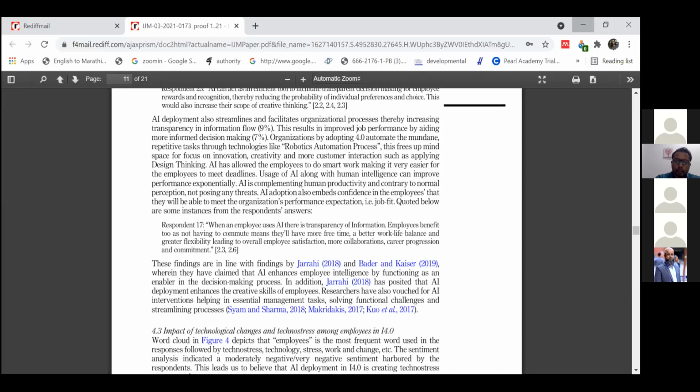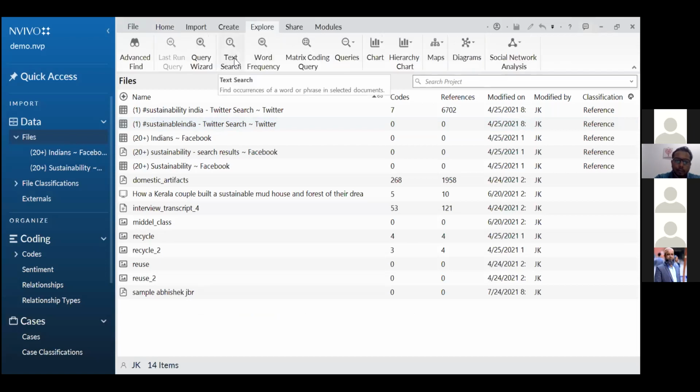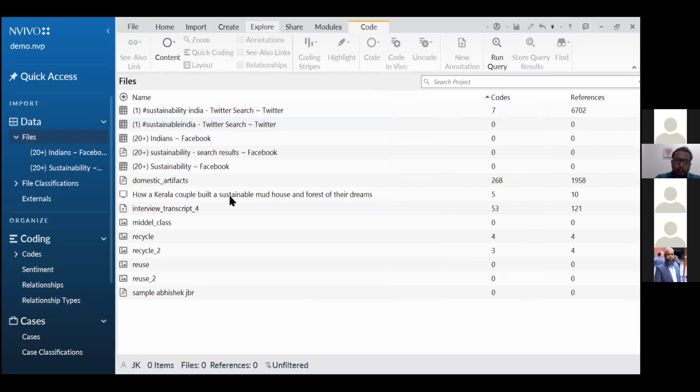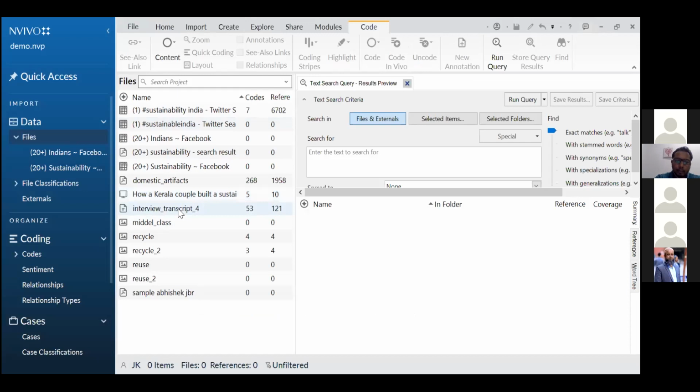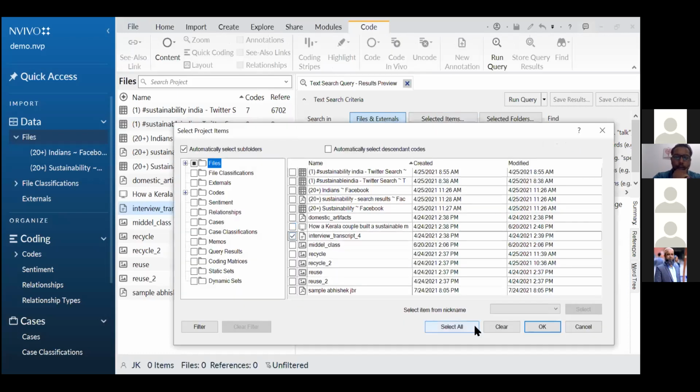Because if you don't validate the model, if you don't show the editor that again and again you are getting the same codes, he will not accept the new code of donation. So here, I go to Explore, then to Text Search. I choose Indian transcripts, the sheet I was working on. Then I choose items, so I choose the interview transcript. I have chosen one, but you could choose as many transcripts as you have.